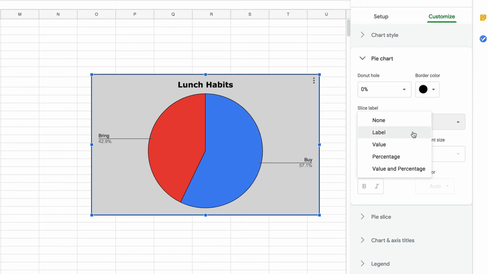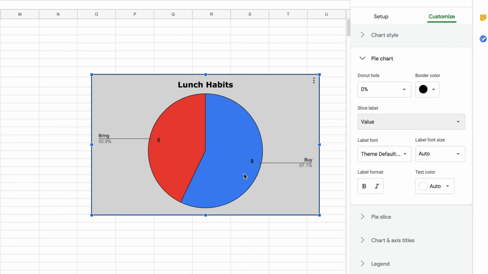The slice label, I could put boom on there, and on the slice label I put value. Let me make that a little bit bigger and you'll see it better. It put the numbers on there, right? Right now, in the results I have, there are 6 that bring and 8 that buy and 0 that don't eat.